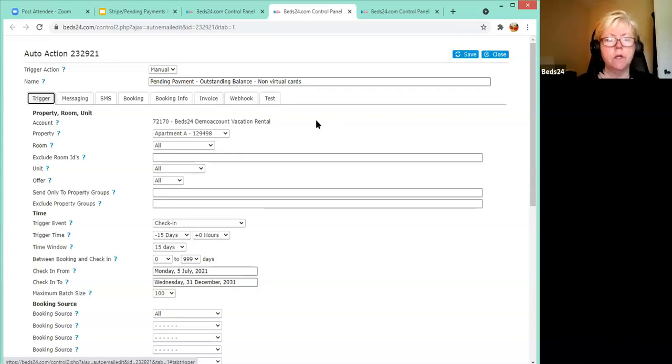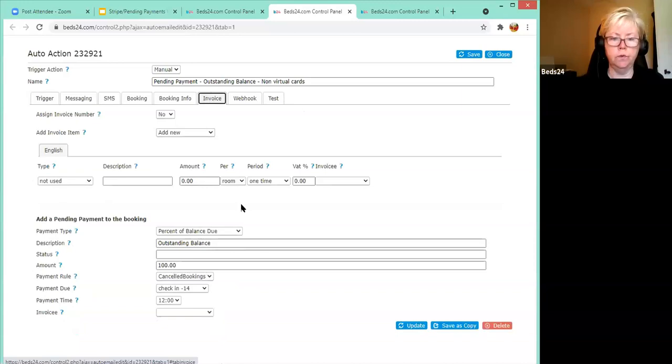We can see. Yeah. So you have two options here to be able to collect the outstanding balance. If the guest's credit card is already at Stripe and you don't have the situation with the 3D secure payment, then if the card is already at Stripe and you know that the details are there, you can add a pending payment to the booking for the outstanding balance.